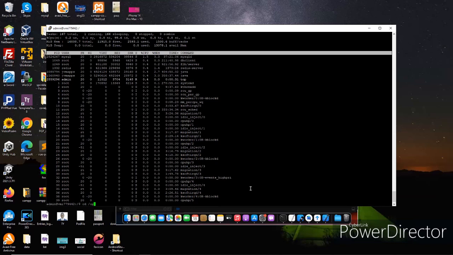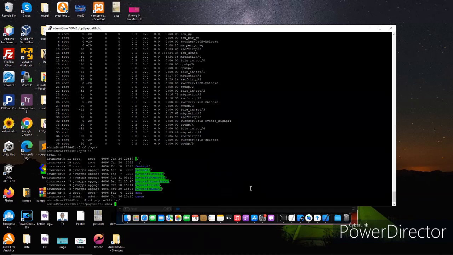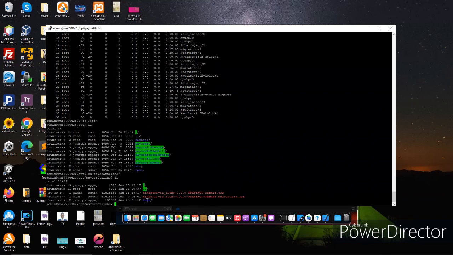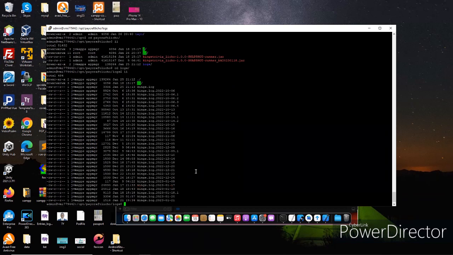So cd opt, cd paycraft licho. Under licho, I have my Java application running, and I have my logs. cd logs. This is logs. So my application is taking care of logs for me. This is the current log. As the logs get to a particular file size, it will create a new one by itself. So the application is taking care of that. It will archive the other ones.